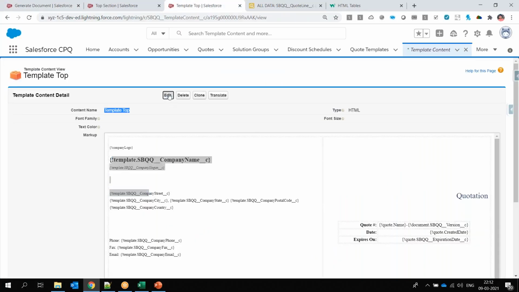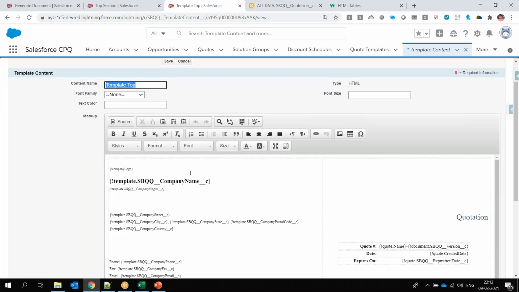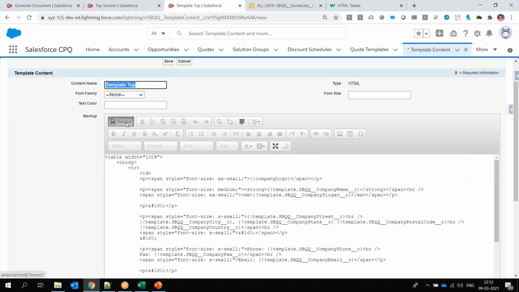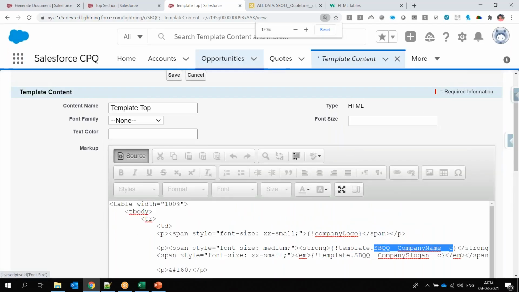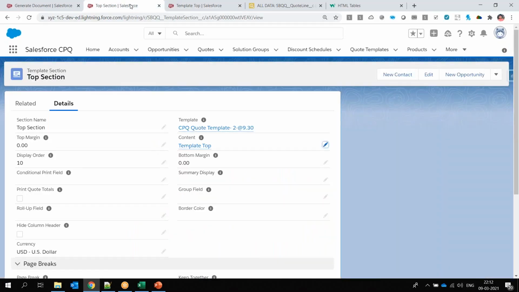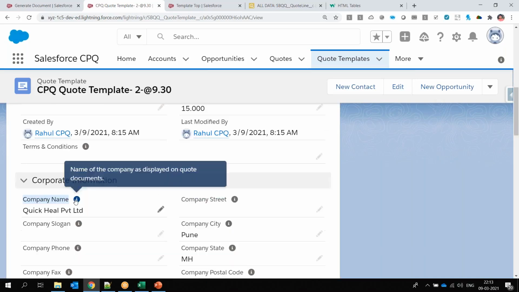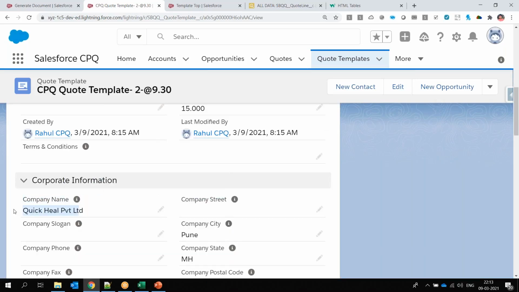If you go to any HTML content, Salesforce CPQ provided these things. You can see if you go to the source, right? Here, if you want to fetch the company's name, you need to write the syntax like this. Let me zoom this in if you're not able to see it. You need to write the syntax like this, template dot your company name. If you want to fetch anything from your template, right now you are fetching your company name from your template, Quick Heal.